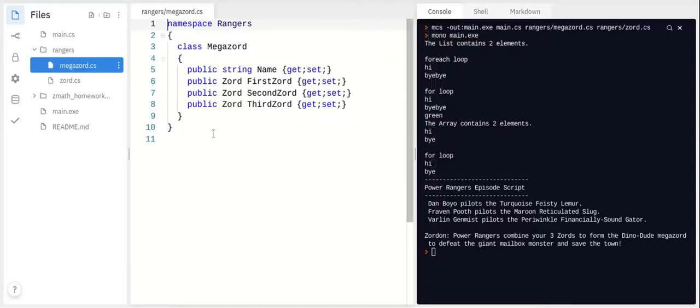I'm back. All right, let's talk about lists and arrays in C#, and we're also going to look at using loops to access elements in both structures.